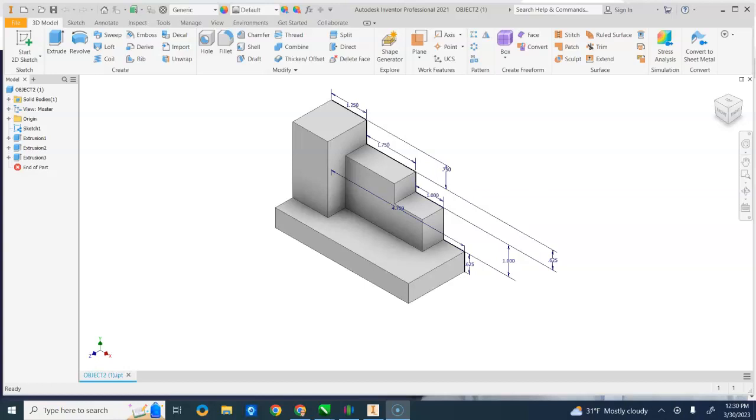So this video is how to do the IDW file, the drawing file, once you've created your part file. On the screen in front of me is the part file for object number 2. You can see there's dimensions on here, which is nice, but really we're trying to create working drawings. So the part file is the first step in a working drawing.